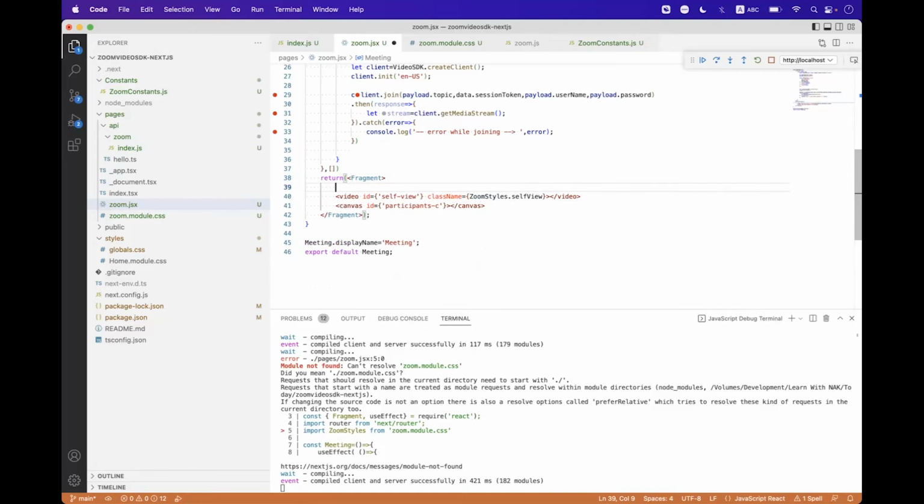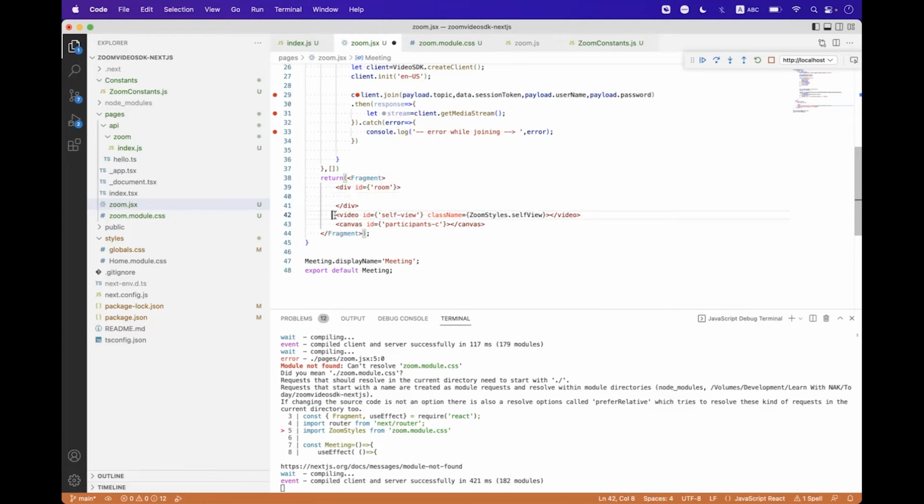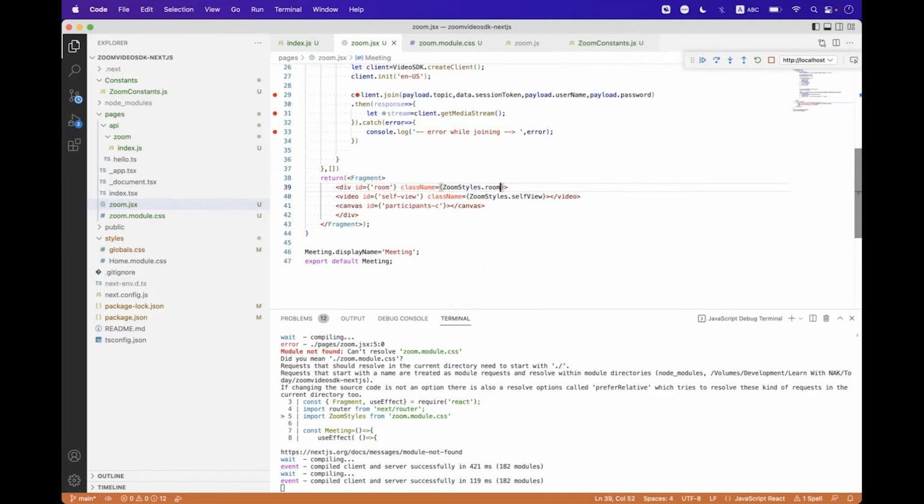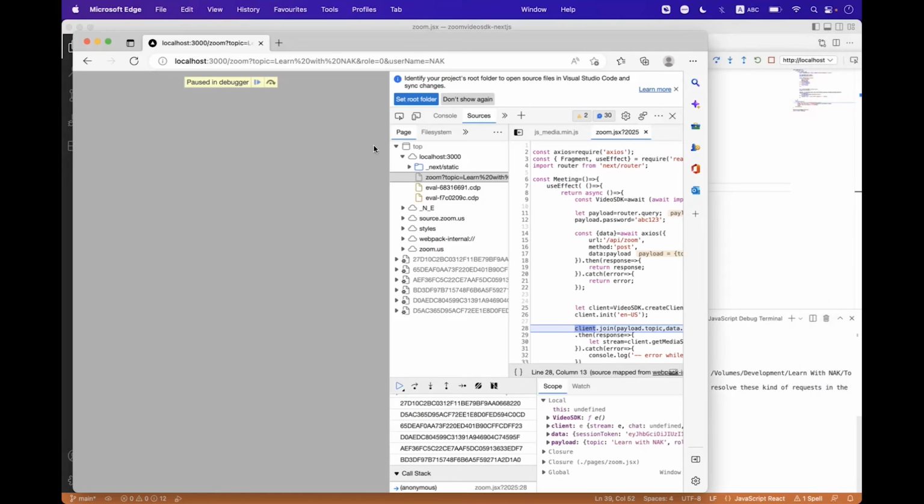Before that, I think we need to first create a div. We need to place an ID called zoom, and we need to copy and paste both the self and participant canvas inside the room. We need to set the class name. So we get the class name from zoom.styles-room. Save. And now we need to navigate to the browser.